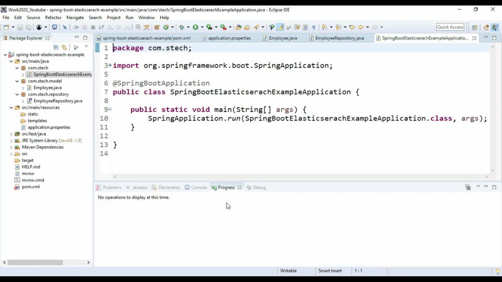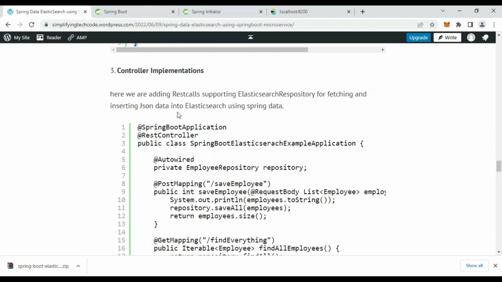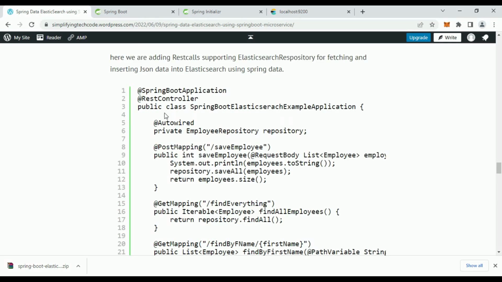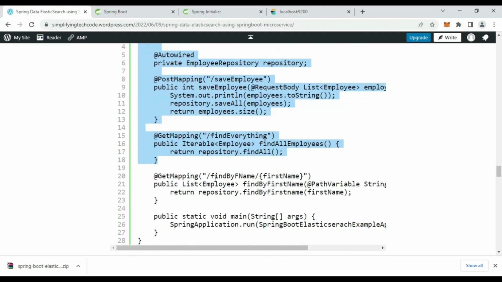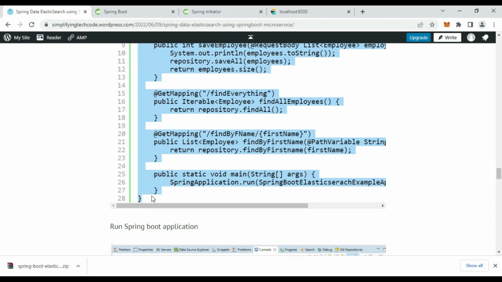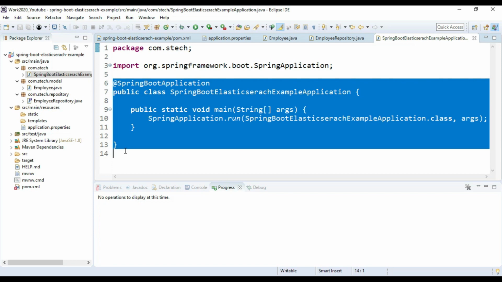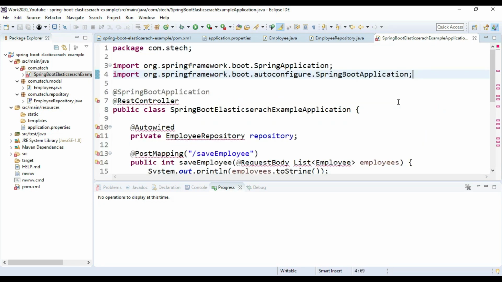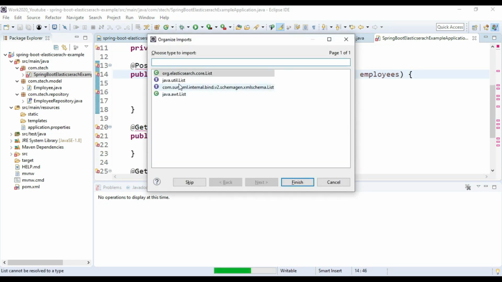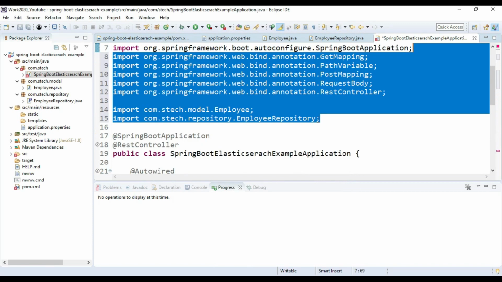For that, go to the controller implementation. Here we are adding the REST calls supporting the Elasticsearch repository for fetching and inserting the JSON data into Elasticsearch using Spring Data. Okay, so copy this. I will tell you what it is. Just press Control Shift O in order to import the packages. Here for list we are using java.util.List. So our packages are imported.